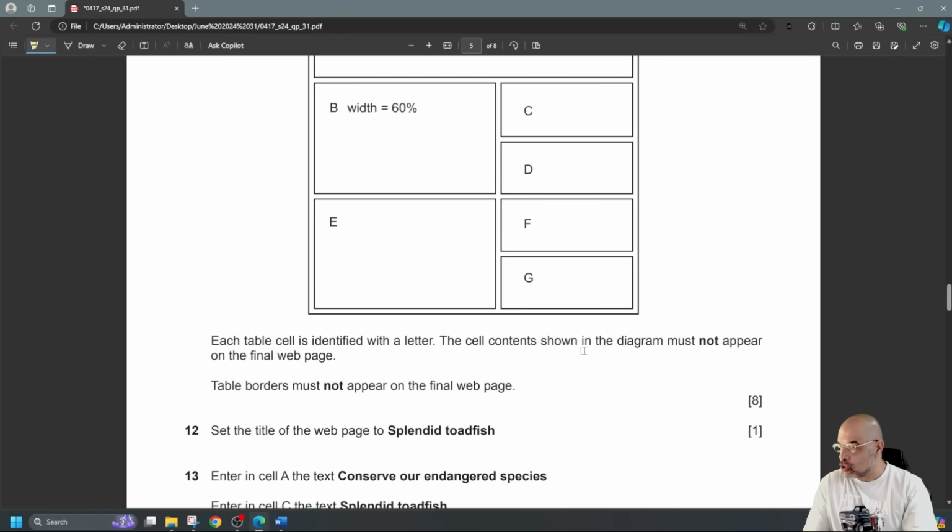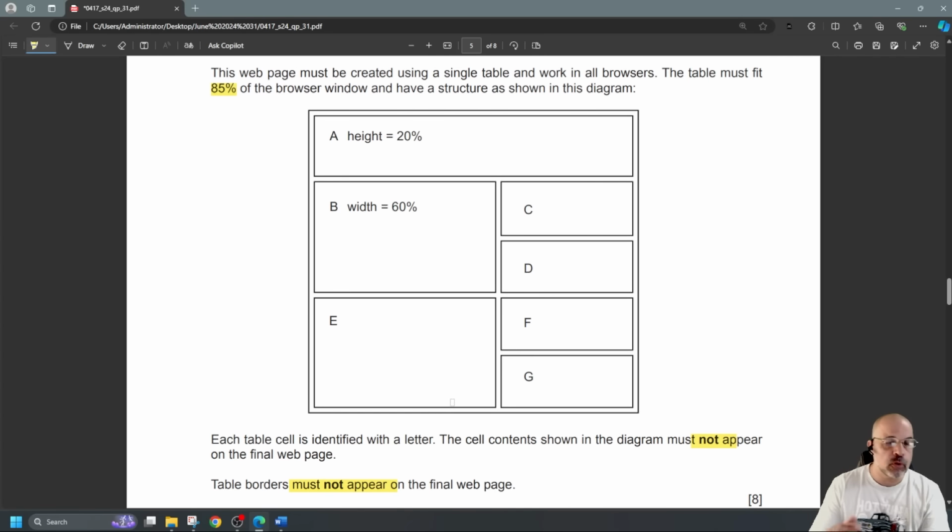The cell content shown in the diagram must not appear on the final web page. Table borders must not appear on the final web page. Now, you can add borders just so you can see what it is that you're doing and then remove them. That's normally what I do, but you have to remember to remove those borders if you do add them. All right, and here we've got cell A has a height of 20% and B has a width of 60%.